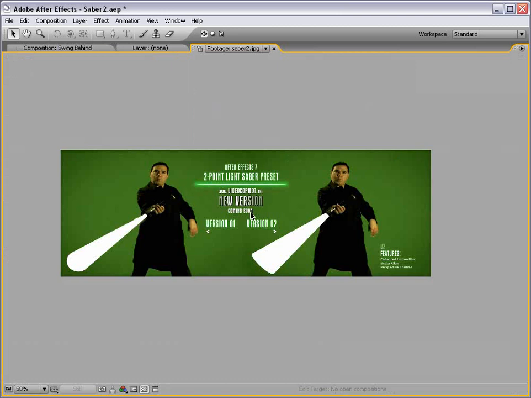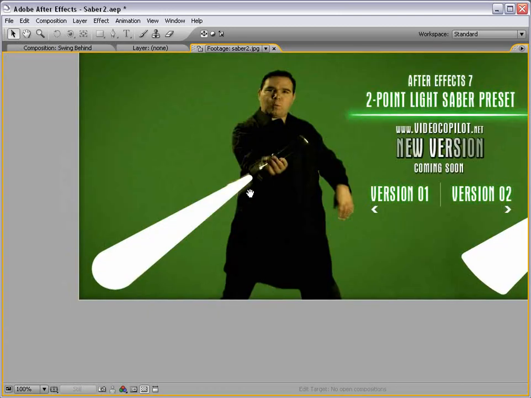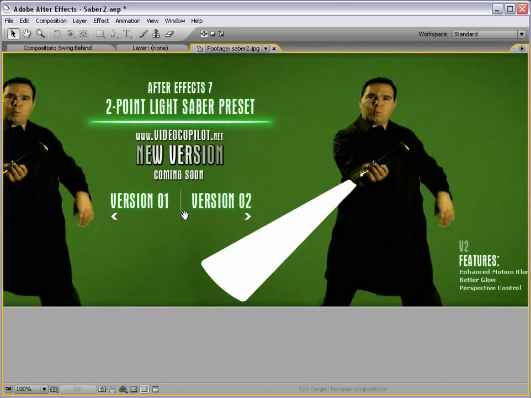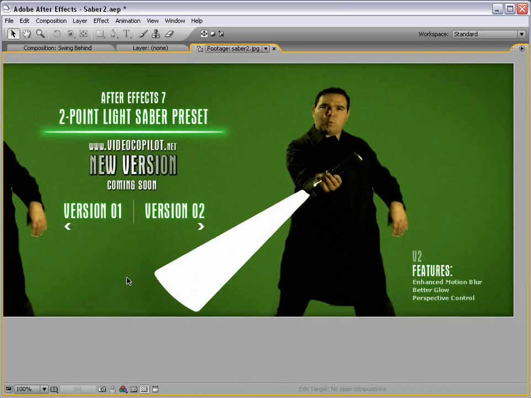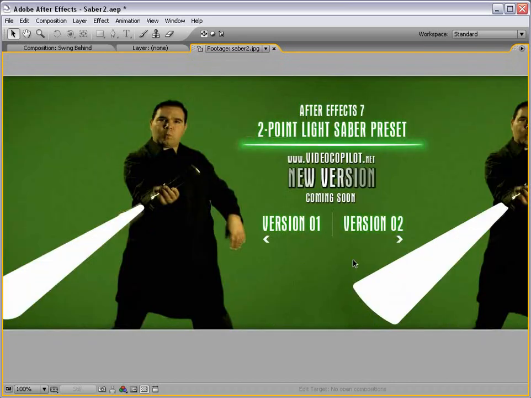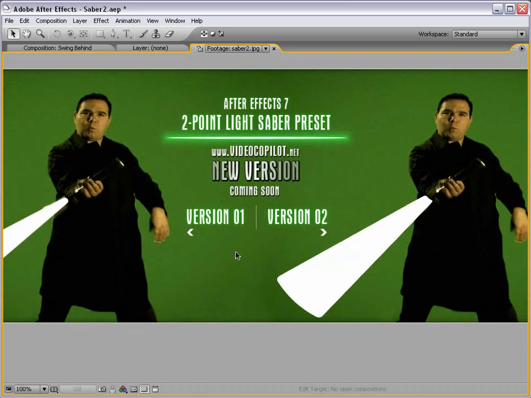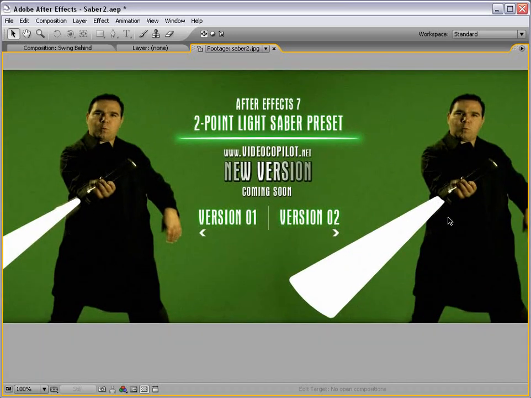Now, the main enhancement in version 2 is the way it renders the blur. In the old version, it was using some pretty complicated scripting that basically scaled up each end of the lightsaber based on the velocity of the points. Now, in the new version, we're using After Effects' render engine, but this time using the expression to drive an alpha booster so that we can get this nice clean edge.